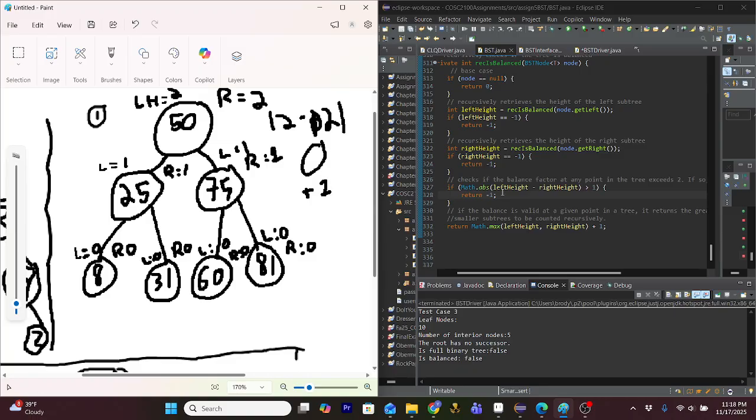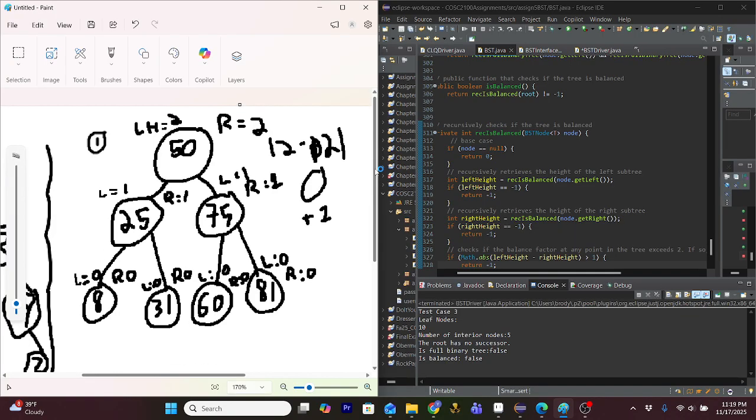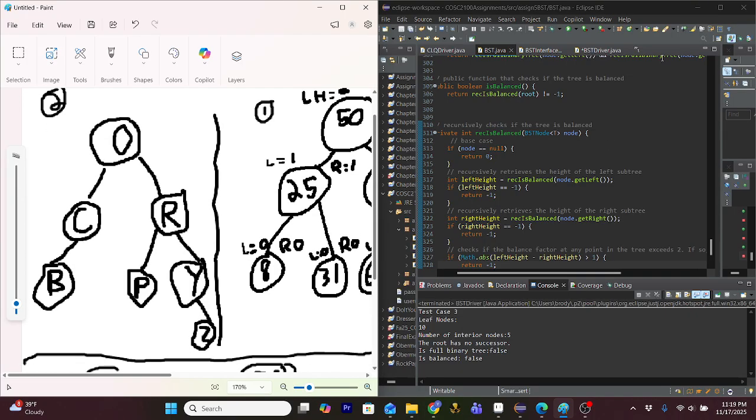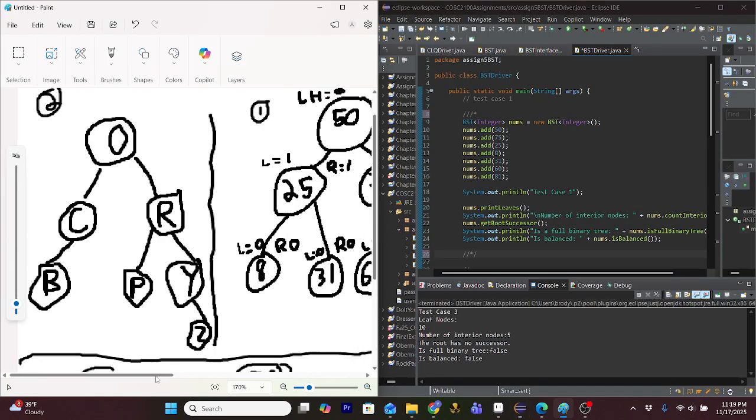So we return 1 to the function, and the public function isBalanced checks if the root is -1. If it's -1, it's false. And in this case, it's +1, so it is a balanced root, or it is a balanced tree in general. So this is the second test case here. I won't go over it in the exact detail. Actually, wait.